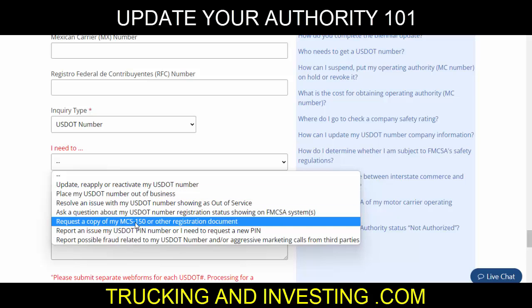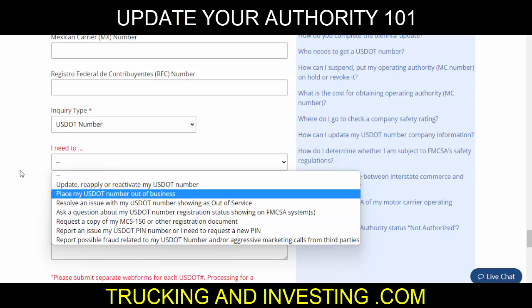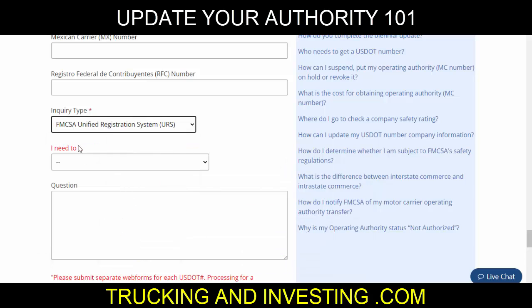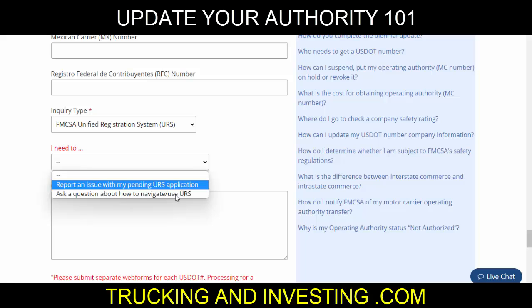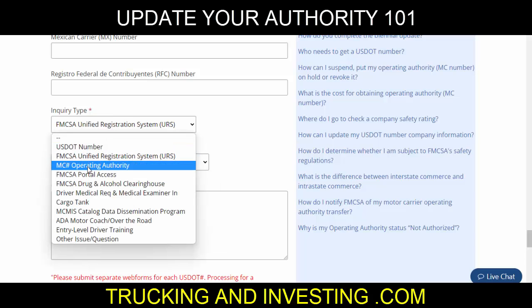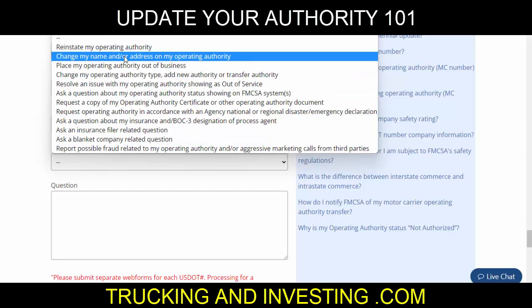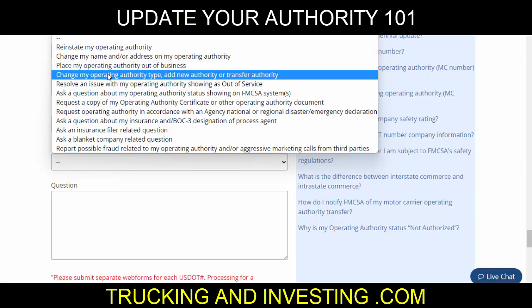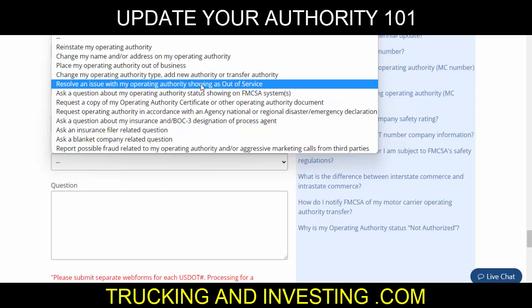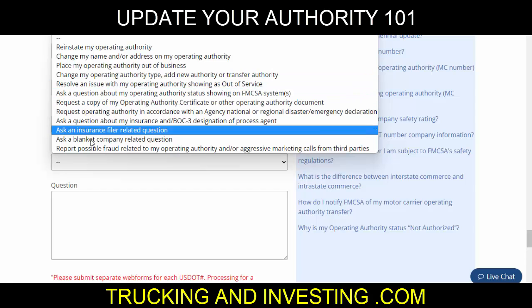Request an MCS 150 form. There's different options. You can go ahead to FMCSA, ask you if you want to report the issue. So they have different drop downs. MC authority. You can put reinstate the authority, change your name and your address. Some people have to change the name and the address. That's how you do it. You put the MCS 150 form update, and you change it. You let them know: change my type of authority to new authority, transfer, resolve the issue with my authority showing out of service, and the list goes on.